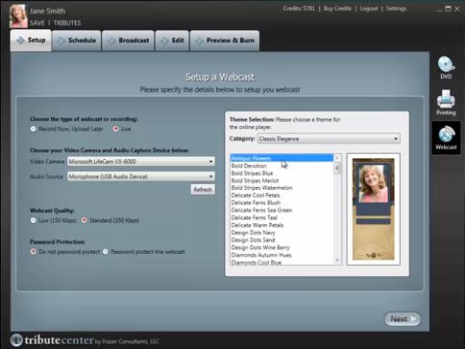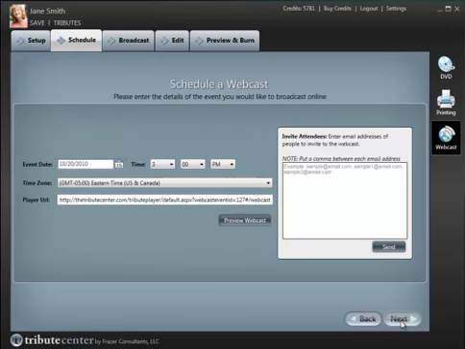Now over on the right-hand side, we have over 450 themes that you can choose for how you want to personalize the online player. So this is going to be the online player that a family is going to be able to watch this video from your website. For this demo, again, I'm going to choose the Antique Flowers theme. I'm going to click Next.